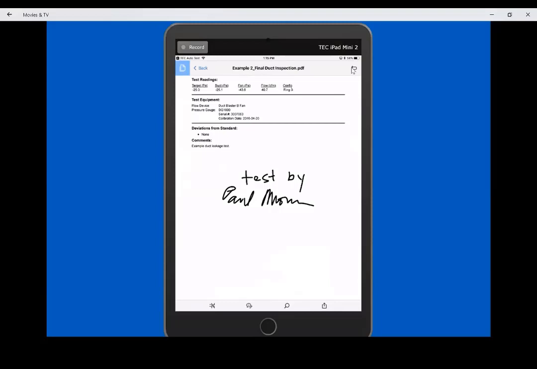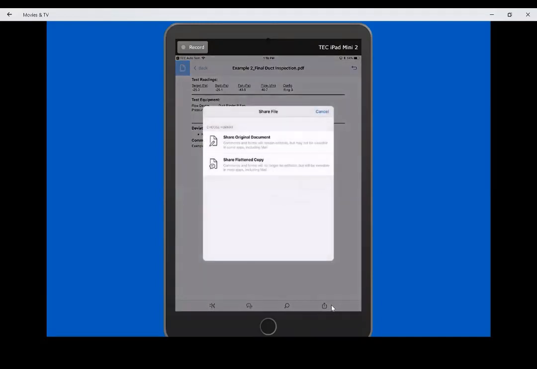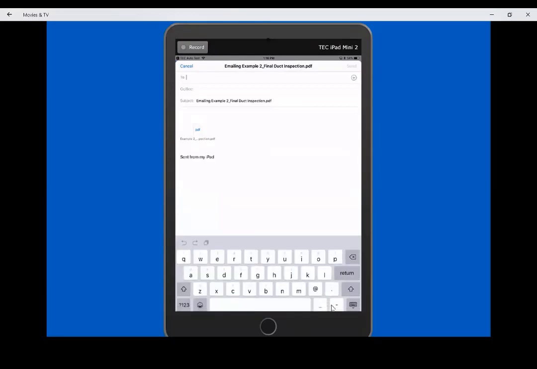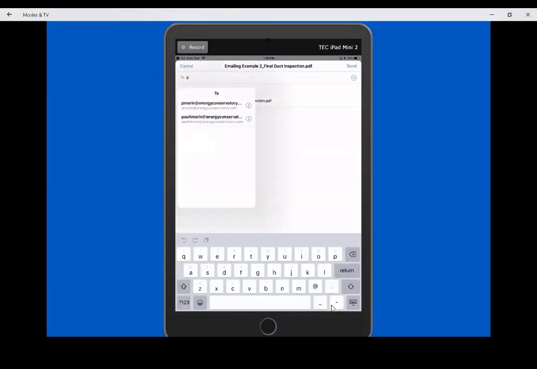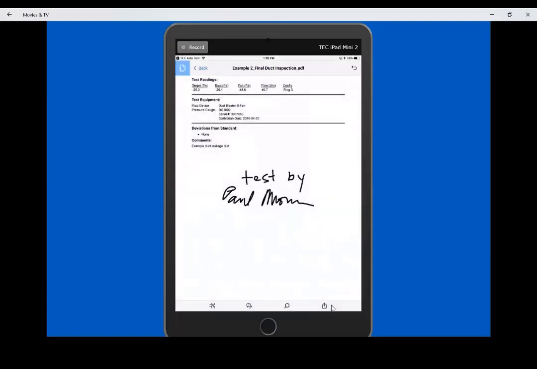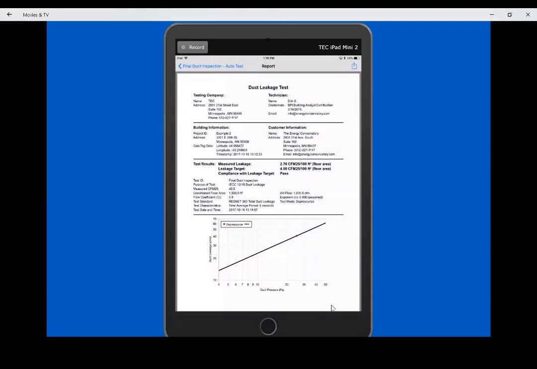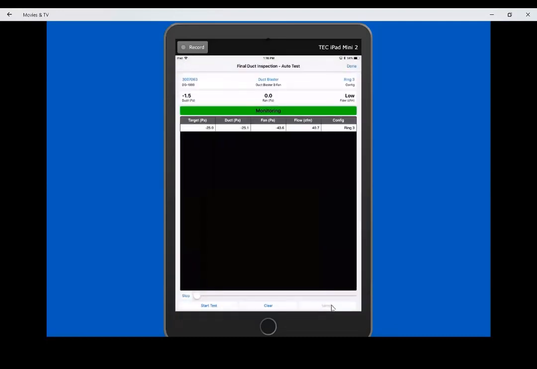I'm done with that. So now down here, I'm going to hit that icon to email it. I'm going to share that file, share the original document, and now I'm going to email it. Send. So, pretty slick. You saw how quick we did that.